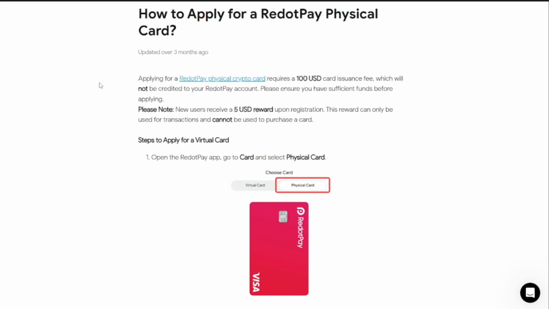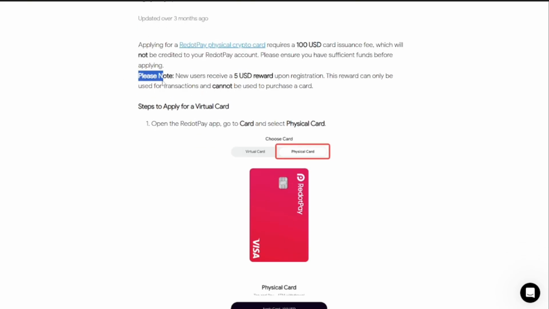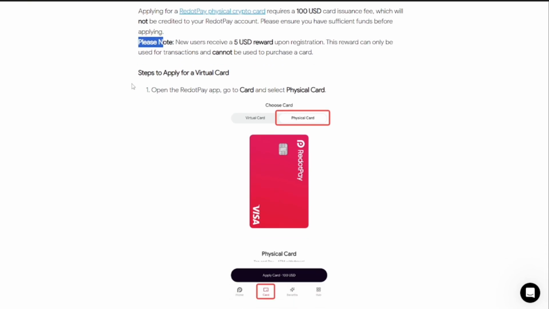Applying for a Redot physical crypto card requires a 100 USD card issuance fee, which will not be credited to your RedotPay account. So you have to ensure that you have sufficient funds before applying. And here's a note: new users receive a 5 USD reward upon registration. This reward can only be used for transactions and cannot be used to purchase a card. So here are the steps.